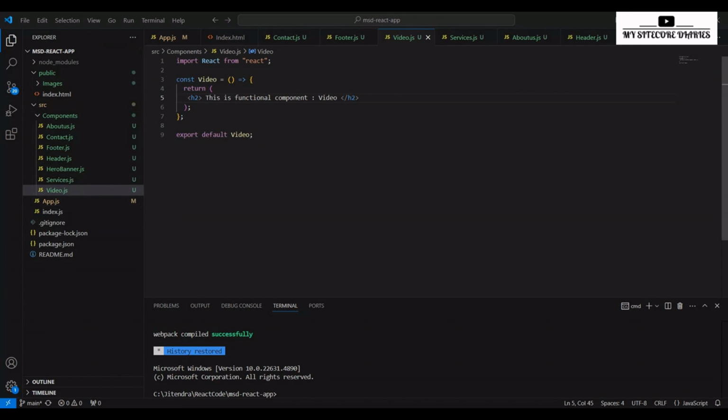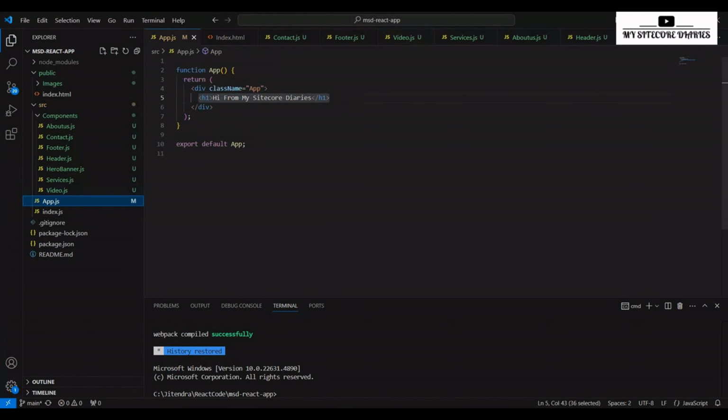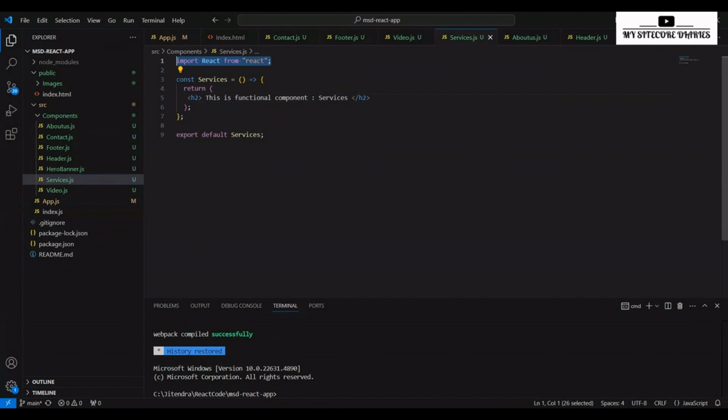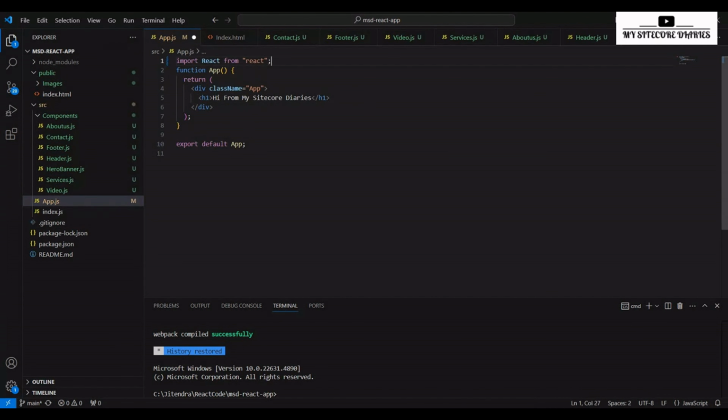Now as we have created the simple functional components, we have to render them in the application. For that we have to modify app.js. In app.js, the first thing is we have to import the React library, so I'm just putting that here. Now in app.js we have static code. Instead of that we want to render the components. So first of all let's try with header.